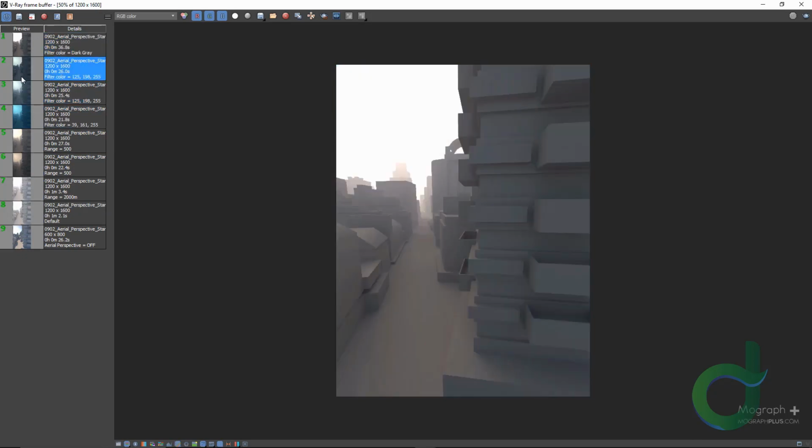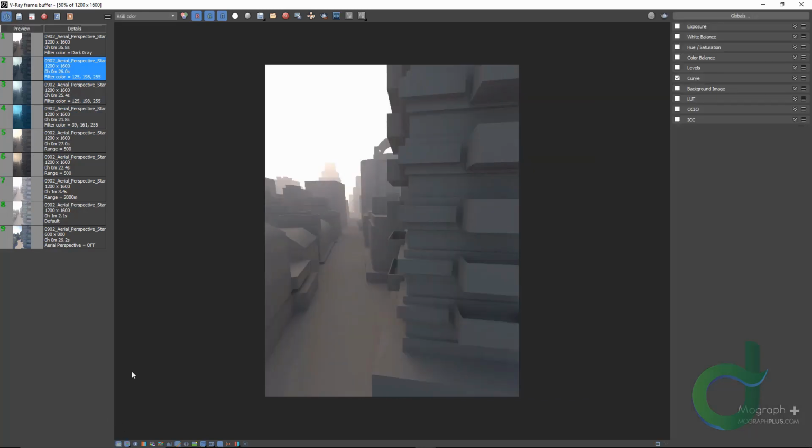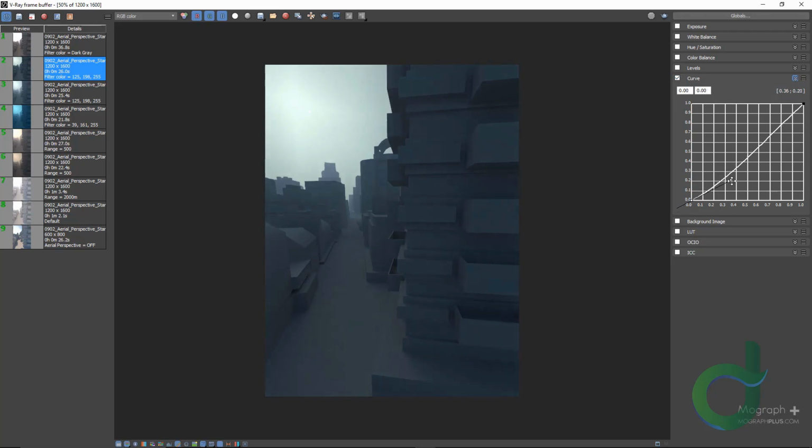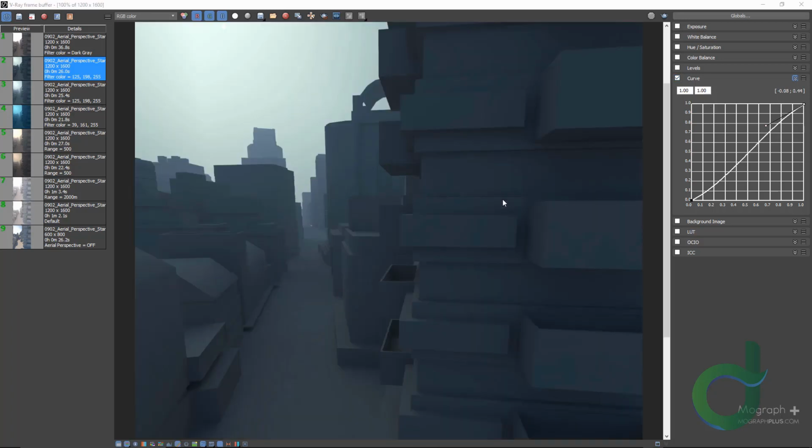Maybe we can add some curve correction to this second render, and I'm gonna do that for all the renders and try to just simply adjust their contrast using a curve correction and save them out. Okay. So that's about aerial perspective, and I will see you in the next lesson.